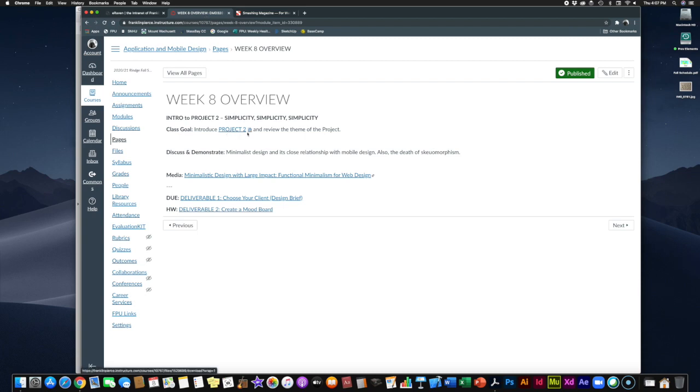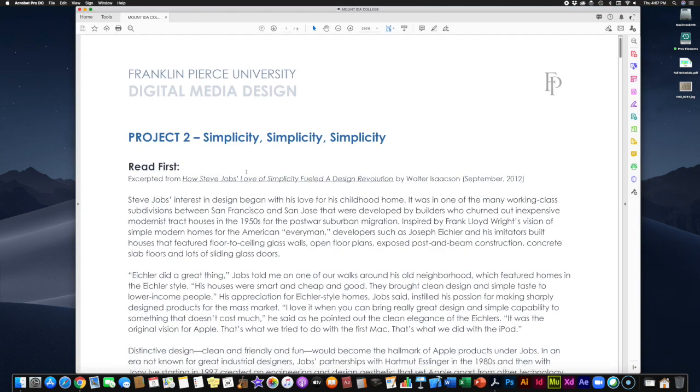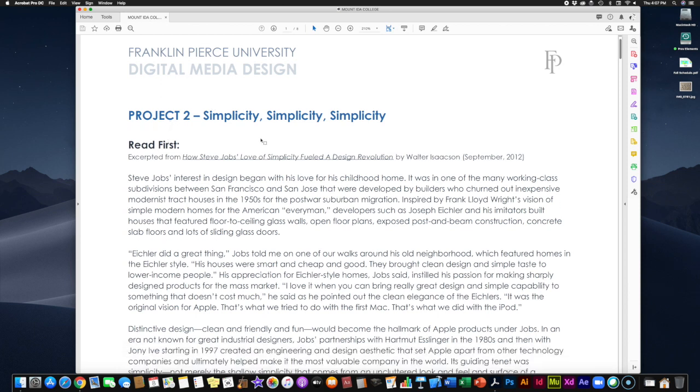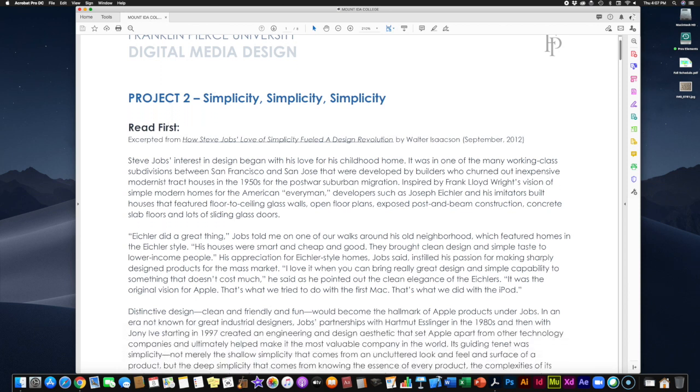All right, so back to our overview. Let's take a look at Project 2. This is the Project 2 handout. Of course, you can find it under Assignments too, but I want to look at the specific handout itself because there's a boatload of information in there. So look, more reading. So before you get going on the project, read this article. This is an excerpt from an article, right? It's a piece of an article.